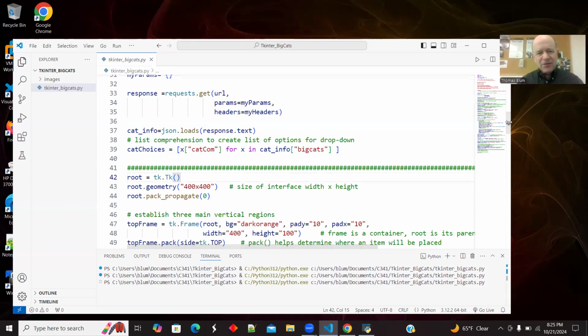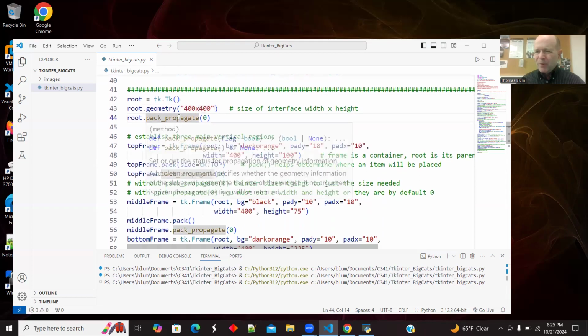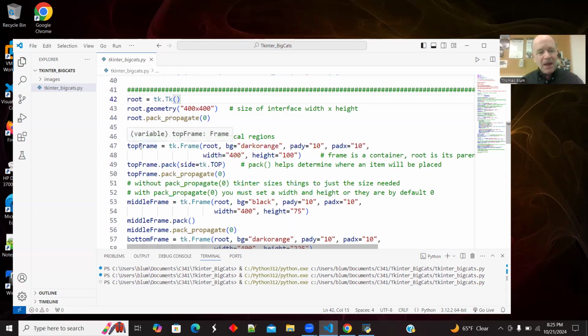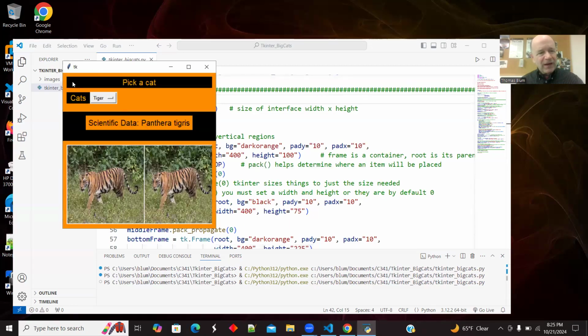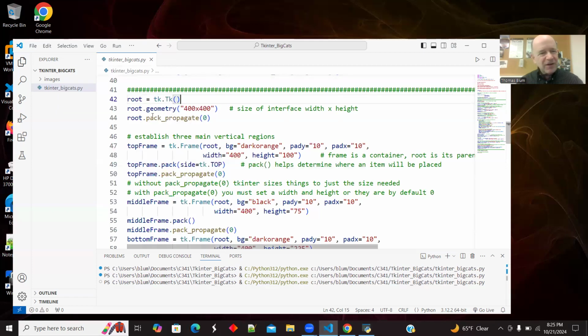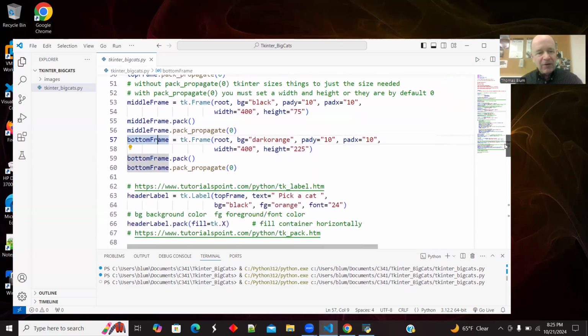I'm starting my TKinter interface. It's 400 by 400. Propagate is just something you do to help construct the TKinter. I sort of keep reusing the same basic thing where I have a top, a middle, and a bottom region of the interface. And I went with a dark orange and black to have a tiger theme. And so I have this top frame and a middle frame and a bottom frame. So that's just my main areas.